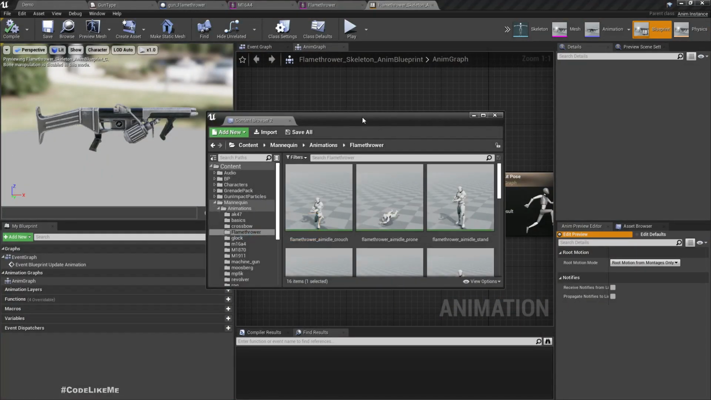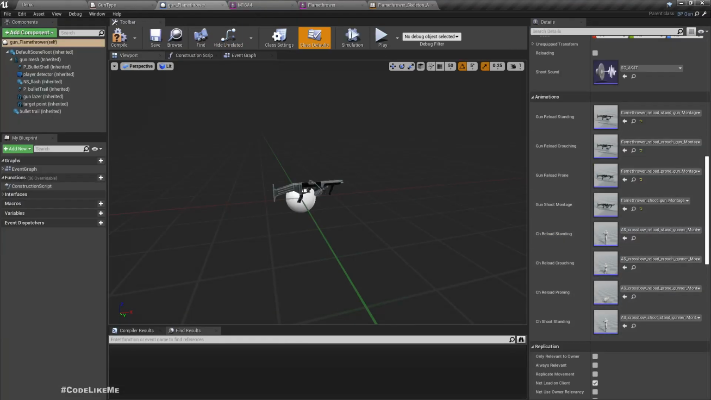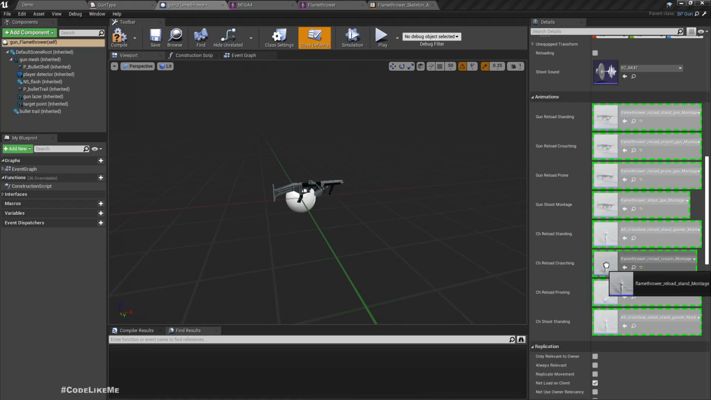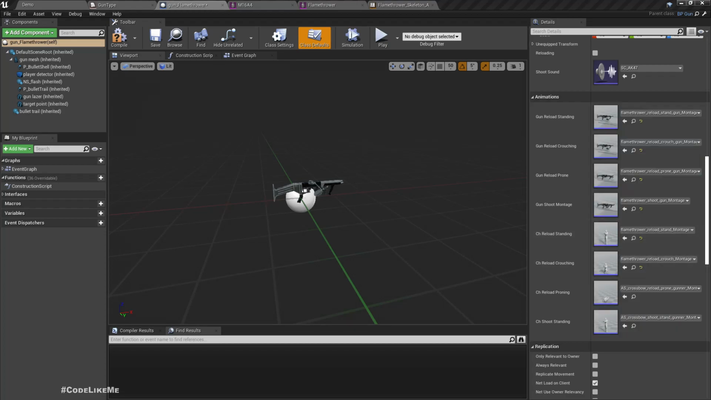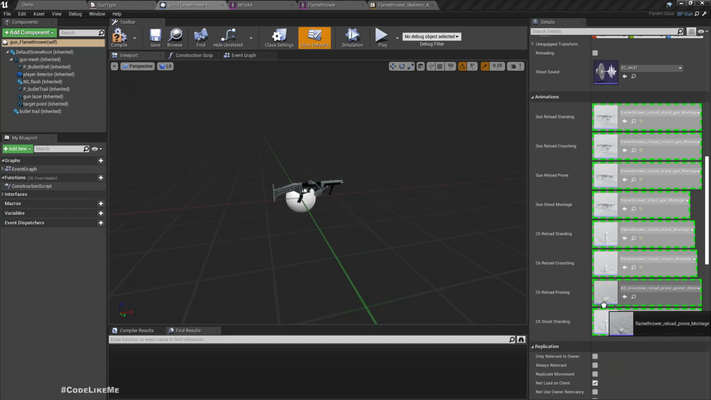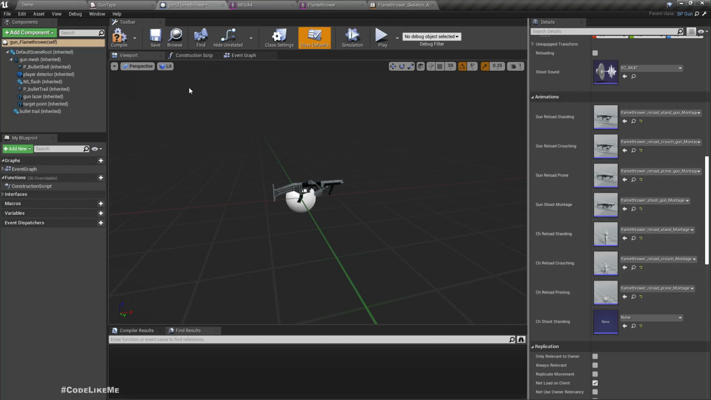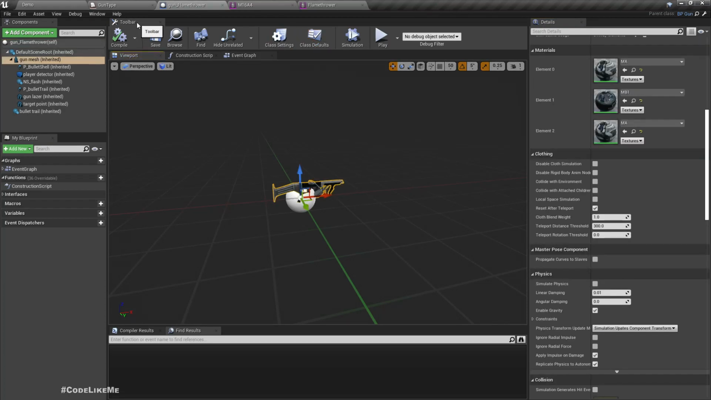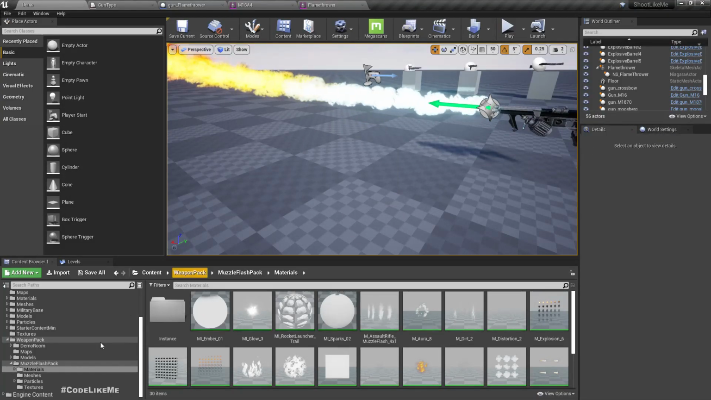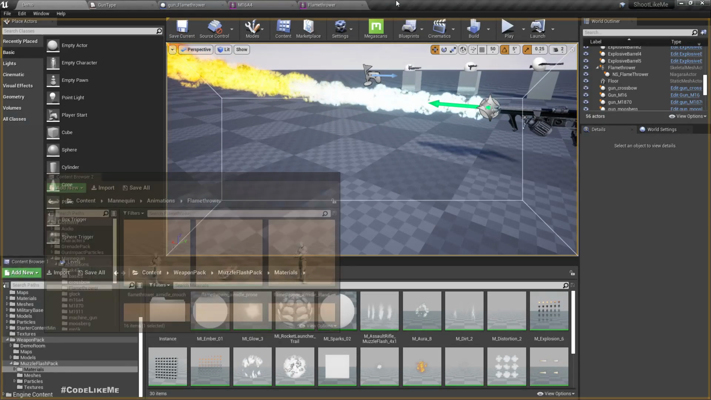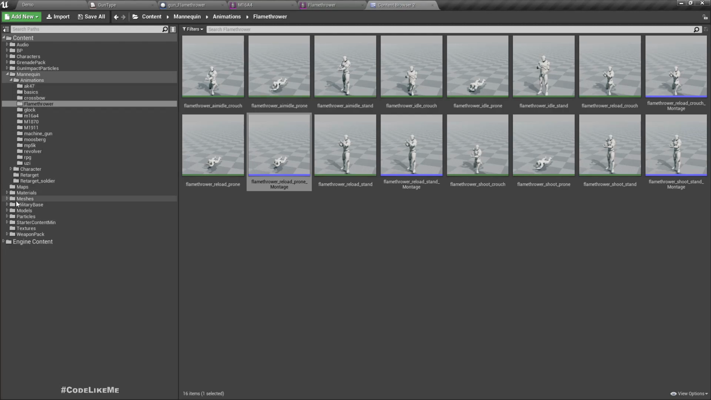Okay, now let me assign these animation montages. Reload crouch, reload stand and reload prone. For this one I'll just clear it. I'm not going to use any shooting animations. Right, and we need to do one more thing in order to actually use the gun in the character blueprint, character animation blueprint. So where is it?